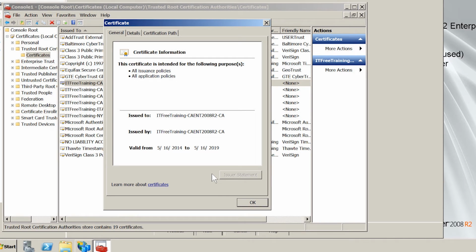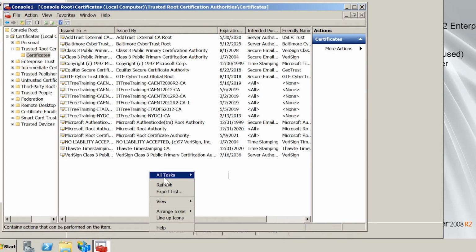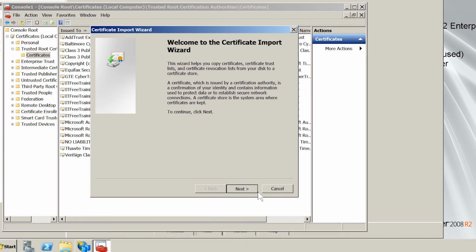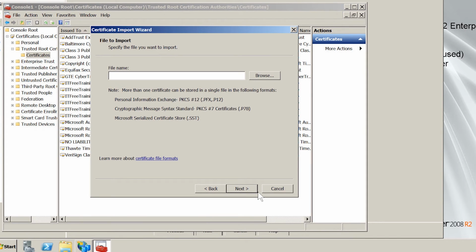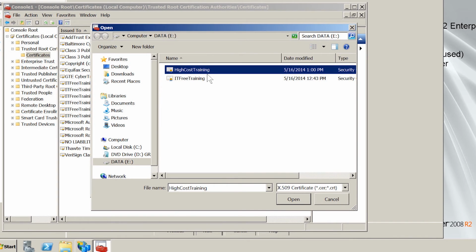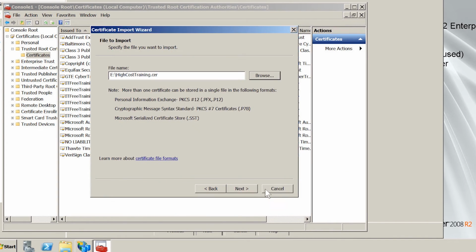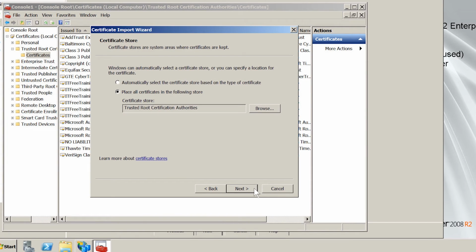Now that I am back on the IT Free Training server, I need to import the certificate from High Cost Training. To do this, I will go back to the certificate snap-in, right-click the white space and select Import from under All Tasks to start the import wizard. Once I'm past the Welcome screen, I will browse to my USB flash drive and select the High Cost Training certificate. Once selected, I will press Next and then move on to the next screen.